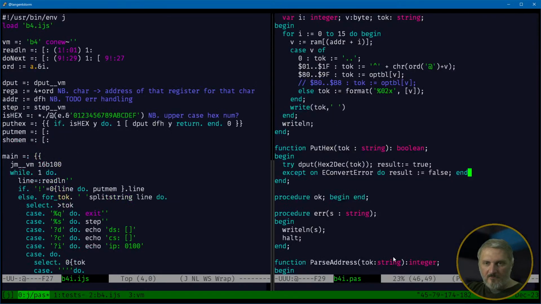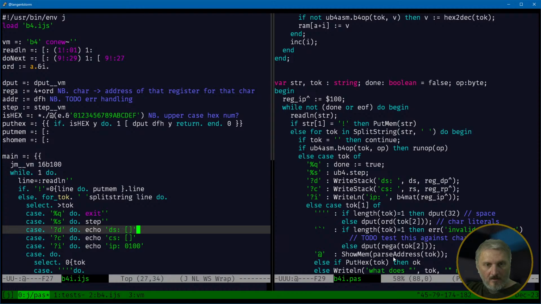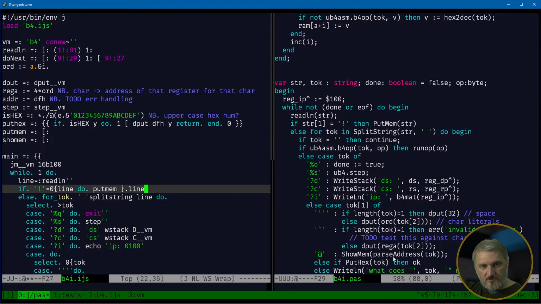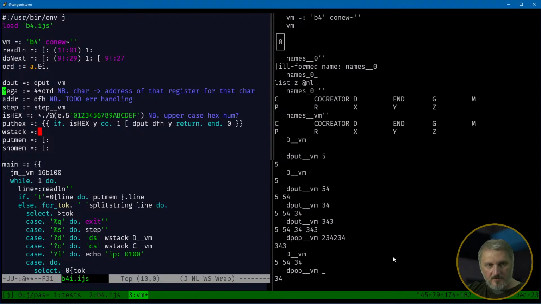So actually, over here, I called this like write stack. So we're going to say write stack. And we're going to say, how about ds? We've got to pass in 2 arguments, write stack, and then d of VM, and then cs, write stack of c of VM. All right, so write stack doesn't exist, so let's make write stack. Write stack is equal to, and we don't know what that is yet.